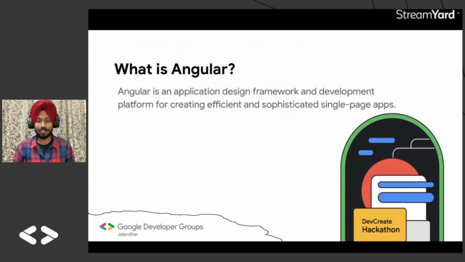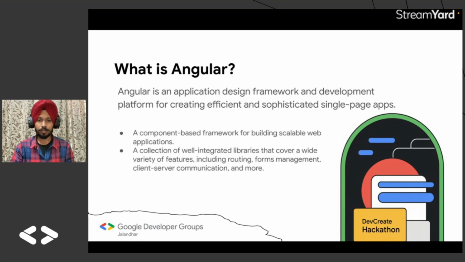So basically let's get more details about it. It's a component-based framework for building scalable web applications. Everything is a component in Angular, and it's a collection of well-integrated libraries that cover a wide variety of features, including routing, form management, client-server communication, and more.